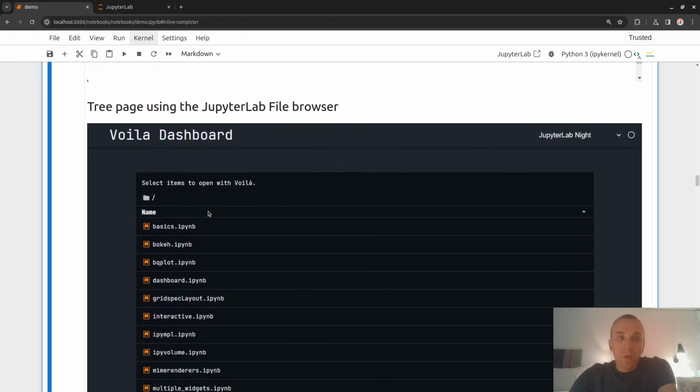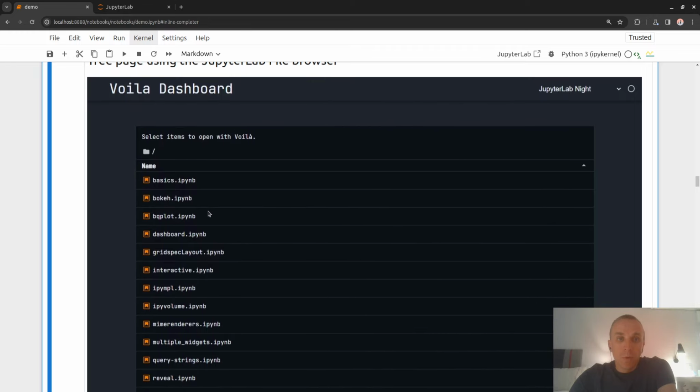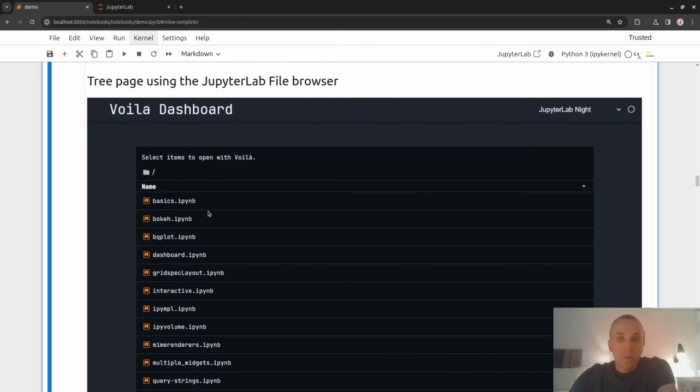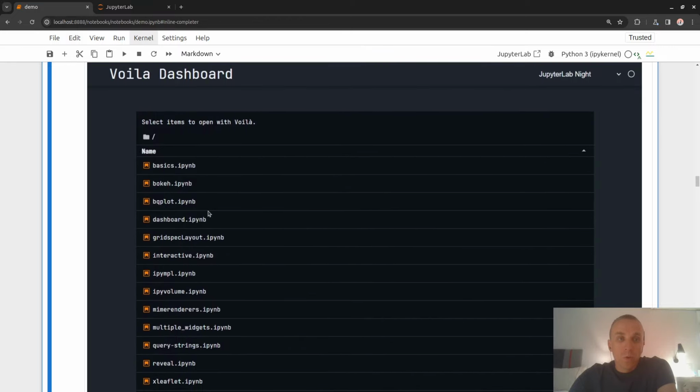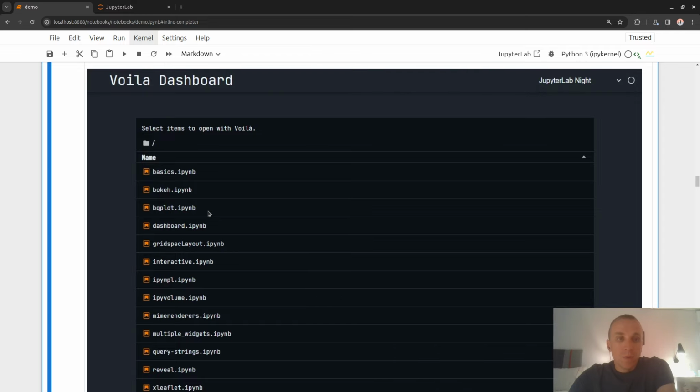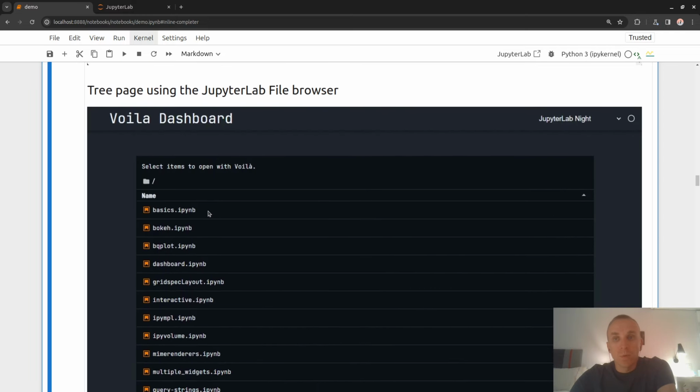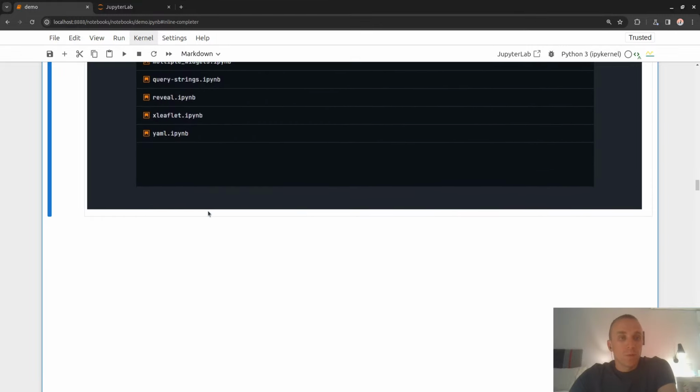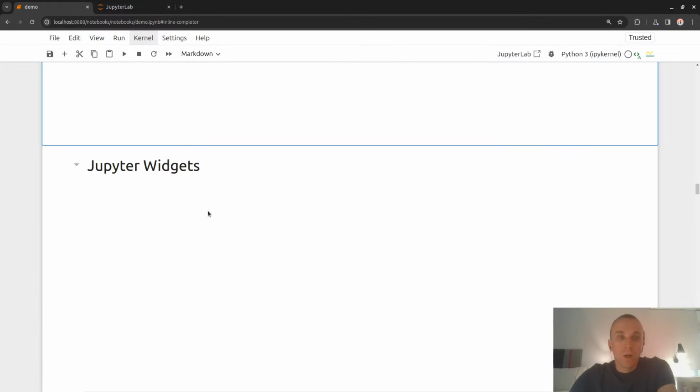And the tree page is also using the JupyterLab file browser by default, which is also nice to have a consistent look and feel between all of these different Jupyter frontends. So it is like JupyterLab, Jupyter Notebook 7, JupyterLab Desktop, and Voila. So yeah, that is all for Voila.